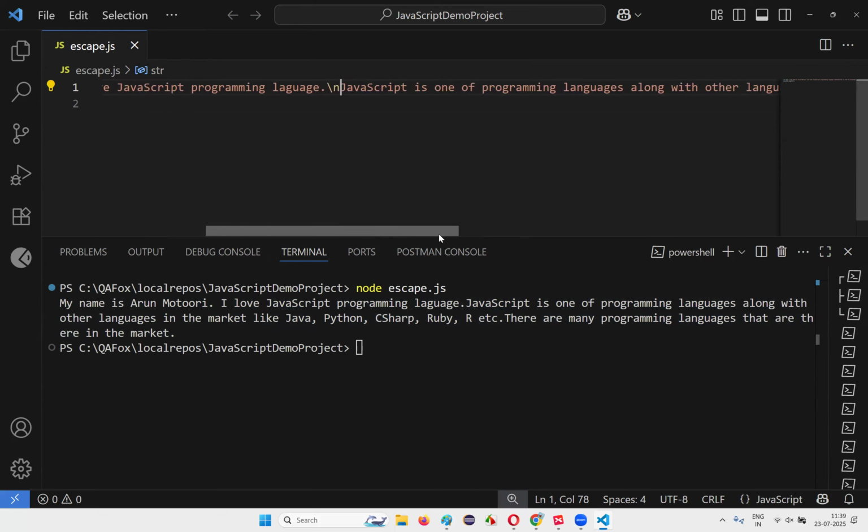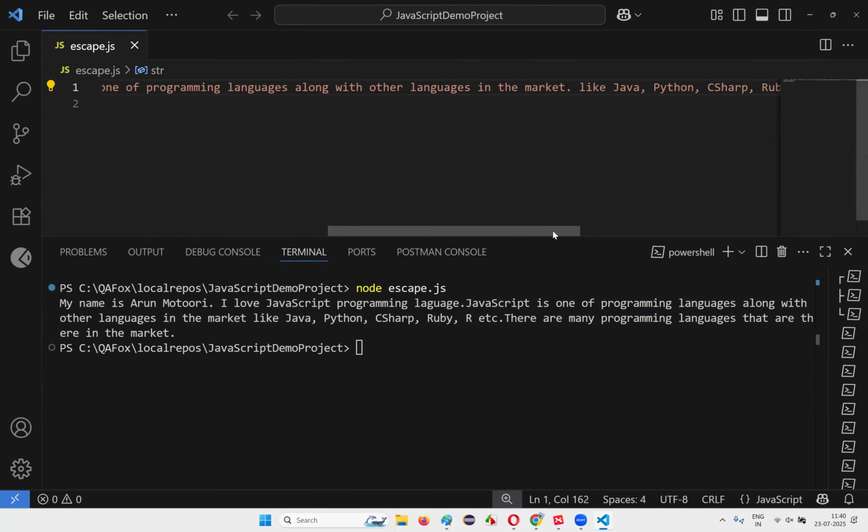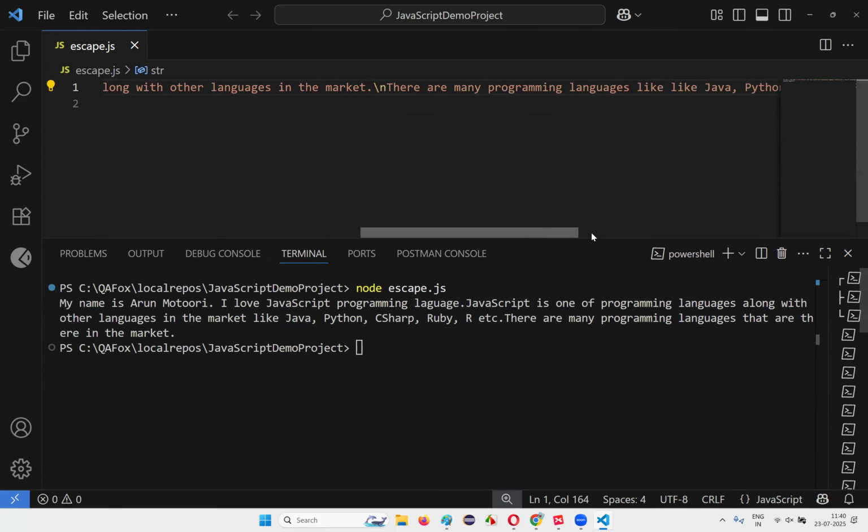Then JavaScript is one of the programming languages with other languages in the market. I'll put slash n here. Okay, there are many programming languages like... Let me write this so that it's proper statements actually. Wherever I want to go to the new line, I'll put a slash n.